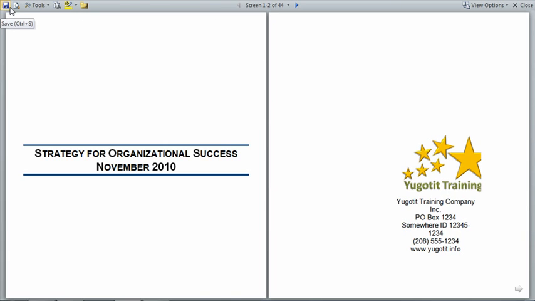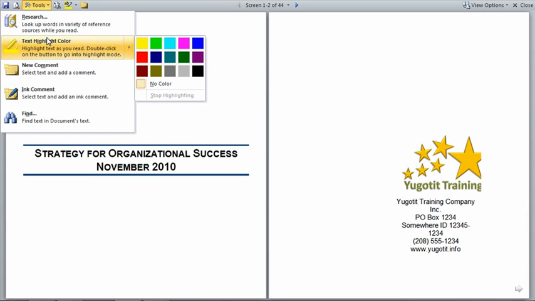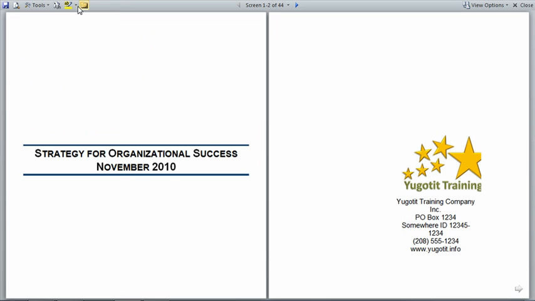So if we look at the top left of the screen, we have some different tools. We can certainly save the document. We also can go to a regular print preview. There's a drop down with some tools that we can use to bring up the research task pane or to highlight stuff. And then of course we have access to some of those tools over here on the right, including being able to highlight or to add notes.